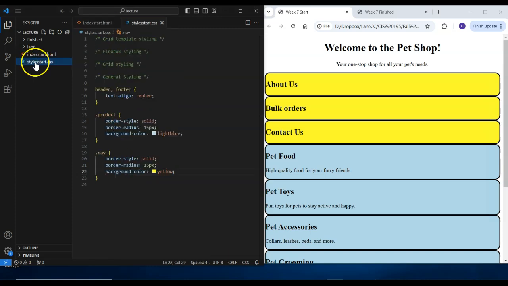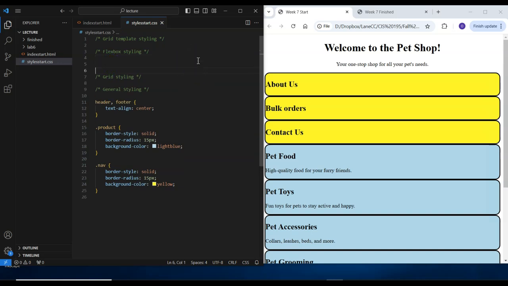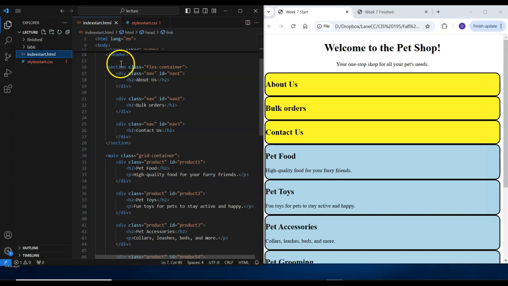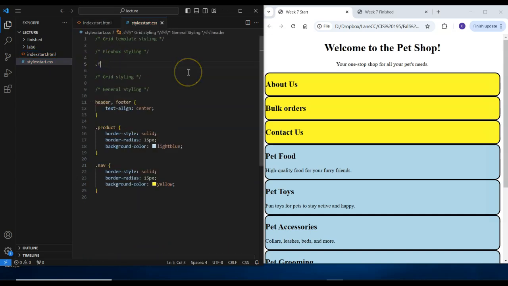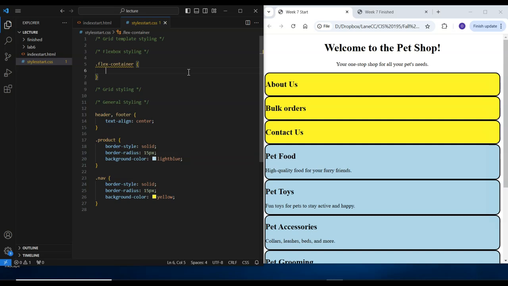Okay, so let's go back to our Style Start CSS page, and we're going to go to the Flexbox styling area. And here I'm going to go ahead and add in the class that we had set up over here, which is flex-container. So if I go flex-container in our brackets, and here I'm going to tell this it's going to become a Flexbox environment, so I need to use the option display and then use the attribute flex.